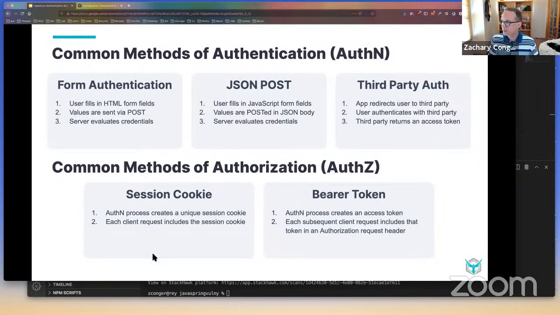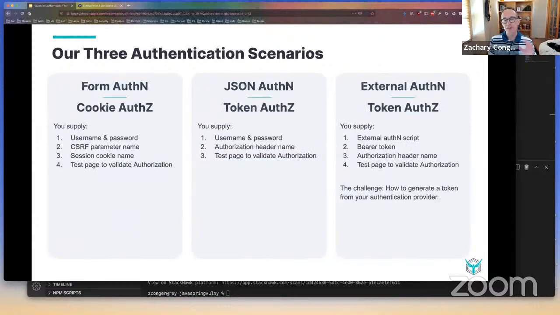To simplify this even further, actually, I should stop and see if there are any questions. So to simplify this. Yeah. Sorry, I was just saying we haven't gotten anything yet.